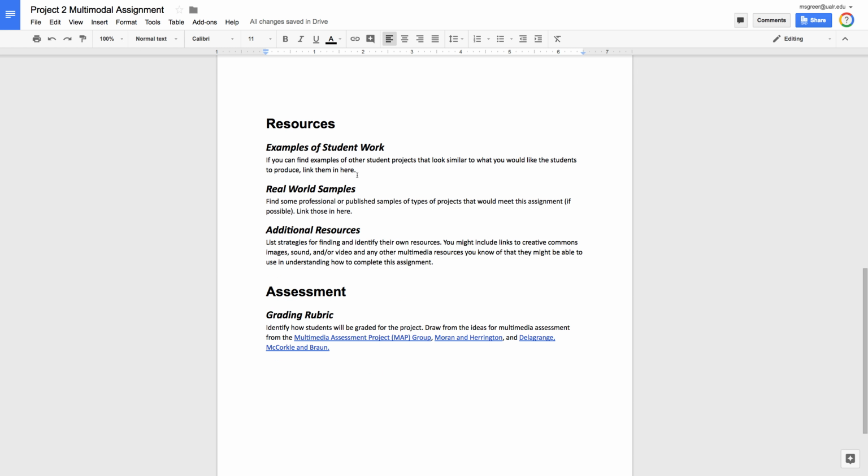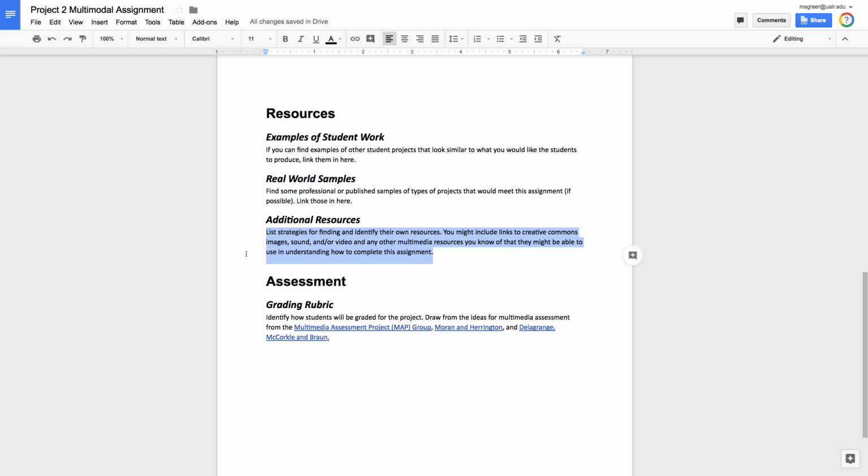Other resources: examples of student works, if you can find them, real-world examples, and any additional resources. This is kind of the toolkit that you're giving your students to help them see, here's what one of these looks like, here's some tools that you can use, here's some other resources, anything that you can give them that will help them complete the assignment by looking at models and tutorials about that. And again, these resources will become core content for your 4-week unit as you build this out.